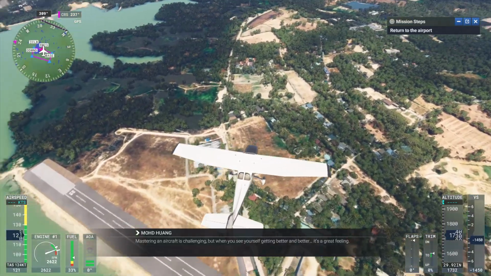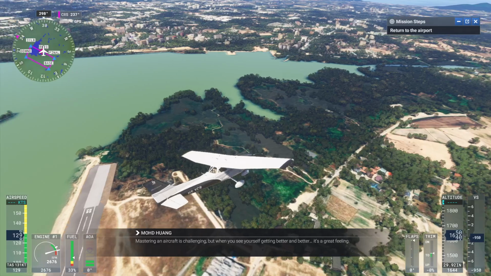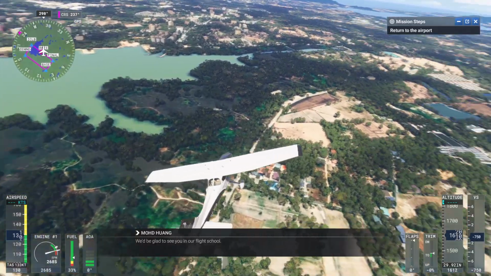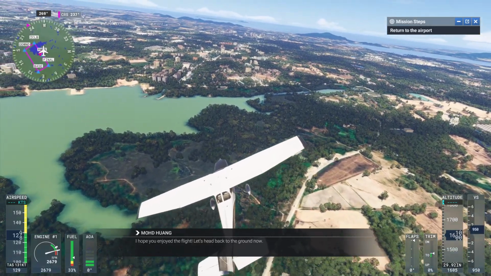Mastering an aircraft is challenging, but when you see yourself getting better and better, it's a great feeling. We'd be glad to see you in our flight school. I hope you enjoyed the flight. Let's head back to the ground now.